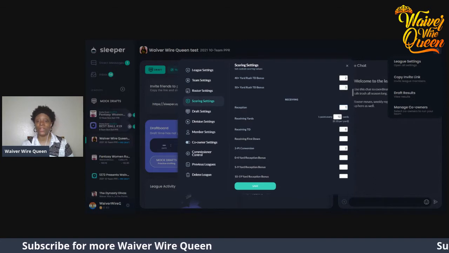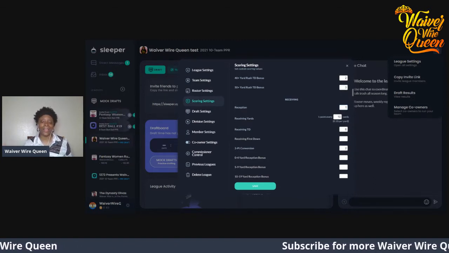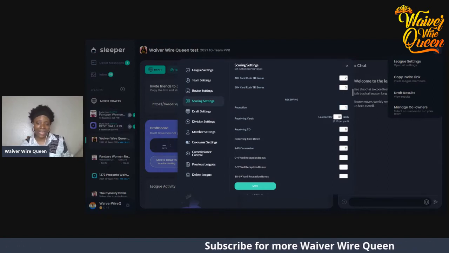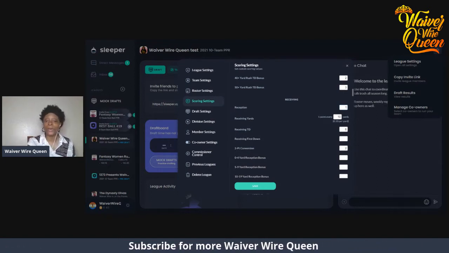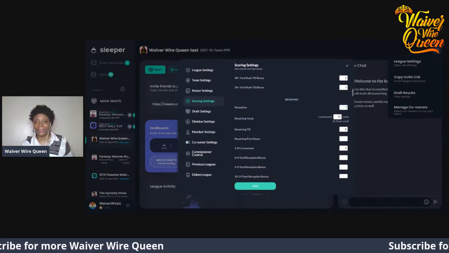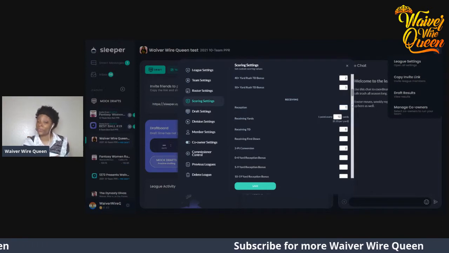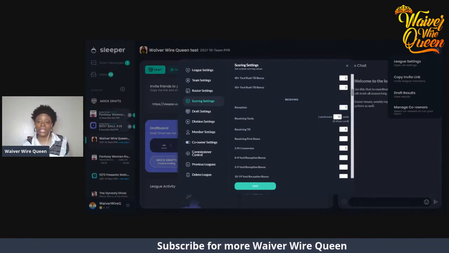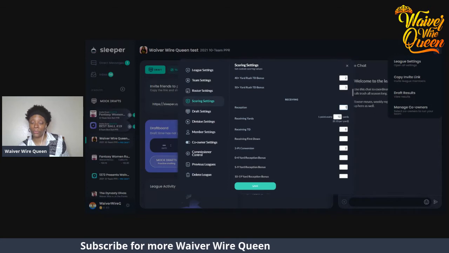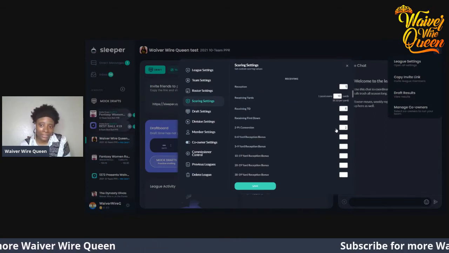So this is a PPR league. A PPR league is points per reception. So say I am Tom Brady, the GOAT, aka Waiver Wire Queen, and I am throwing the ball to Davante Adams, and he catches that ball. For the purposes of this league, he's going to get 1 point just for catching that ball. And then say he gains 10 yards, he'll get an extra point for 10 yards because we're giving 1 point every 10 yards. So that is good.